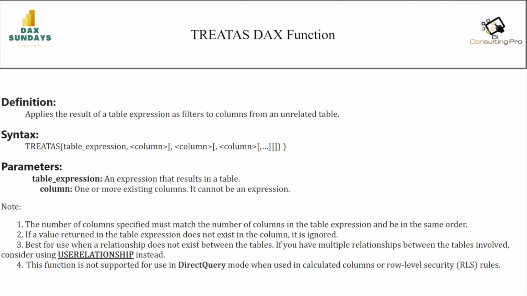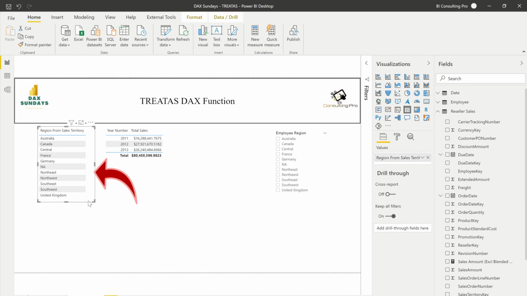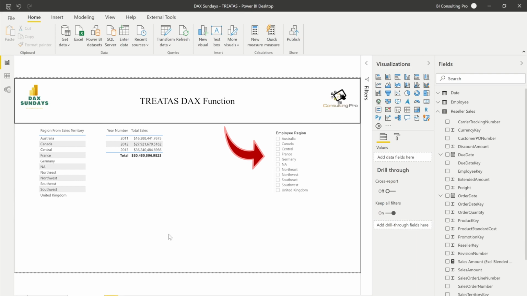So let's go over to the demo part. As you can see on my screen, right now I have one visualization, which is a table on my leftmost side, which is going to give us the regions from the sales territory. For the second one, I'm using the year column and total sales. Total sales is nothing but the sum of the sales amount. And the last one is a slicer, which is employee region.